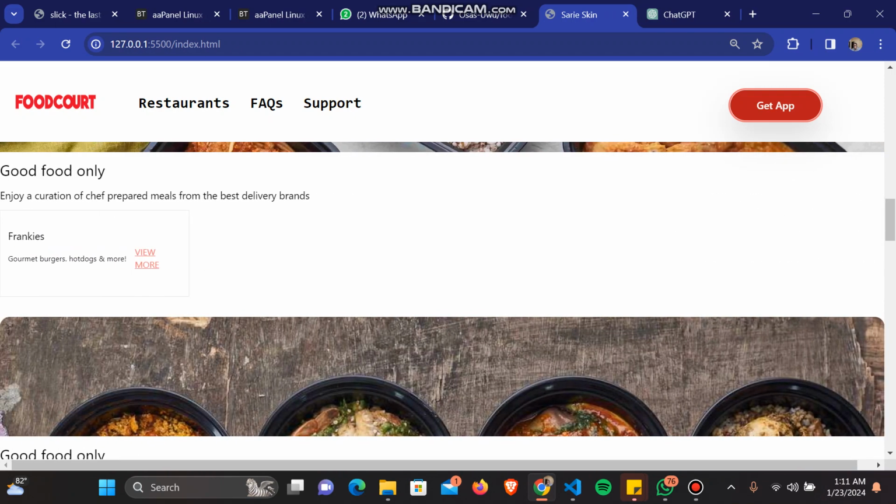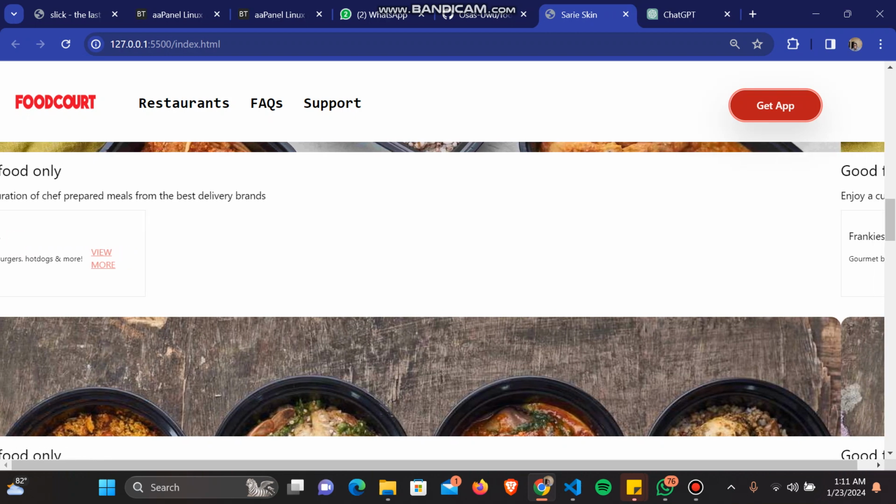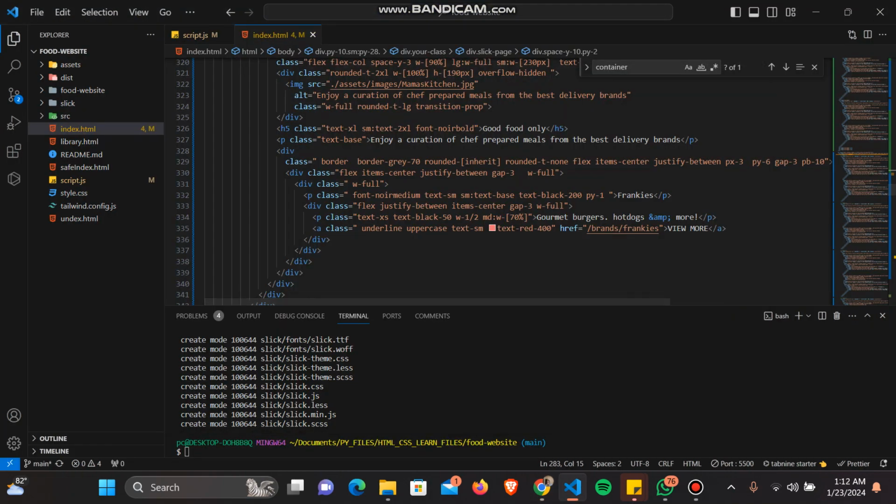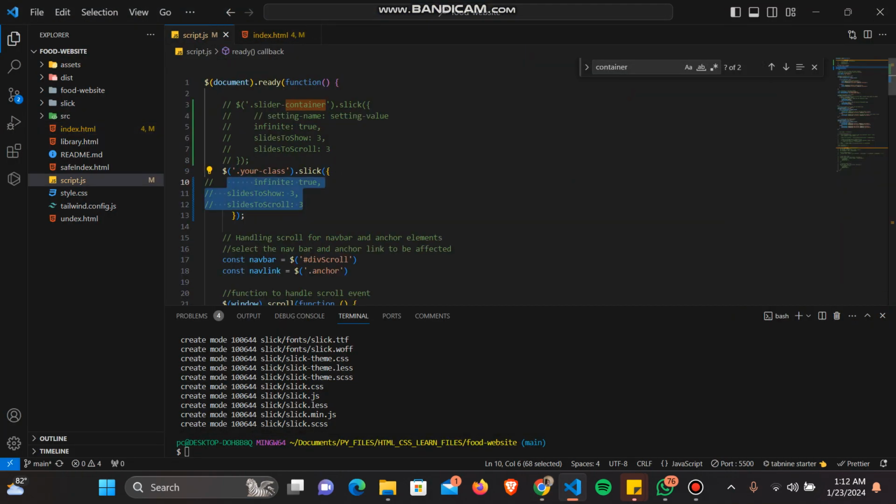Because by default now, slide 1, slide 2, slide 3 is taking the entire page. So if we want slide 1, slide 2, slide 3, three of them to be on one page, that's when we now have to add settings to slick. This is where we need to add settings, like these settings that are here. This setting says infinite is true, which means when it goes to the end, you start from the beginning. Then slides to show 3 and slides to scroll 3.